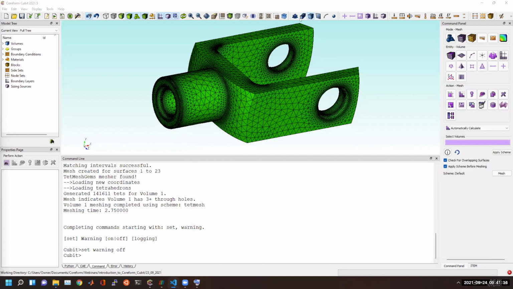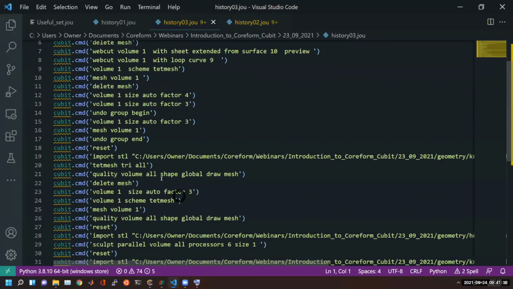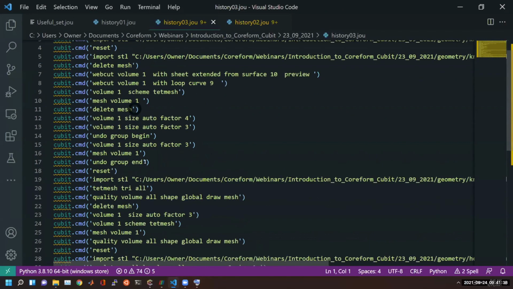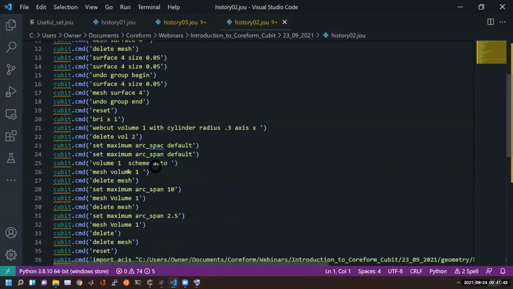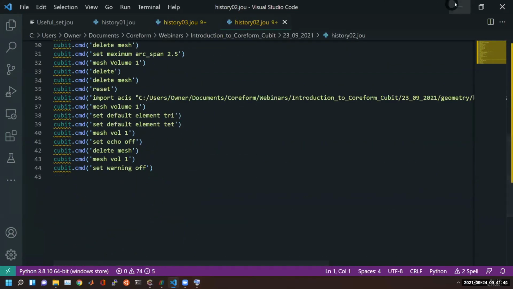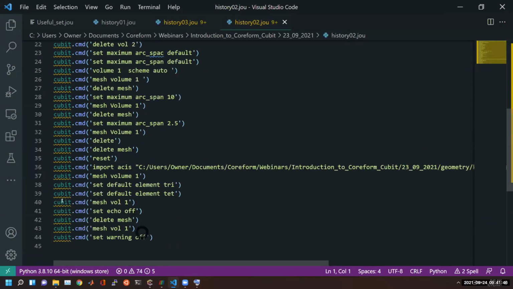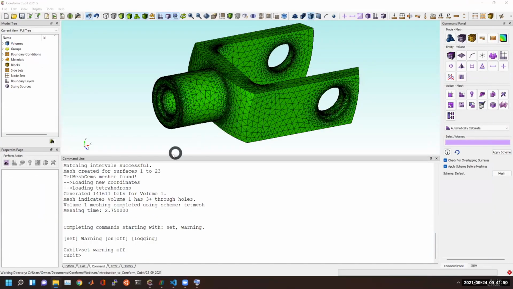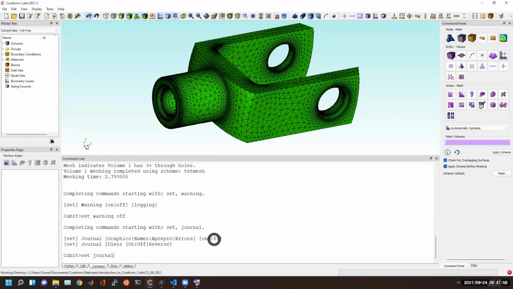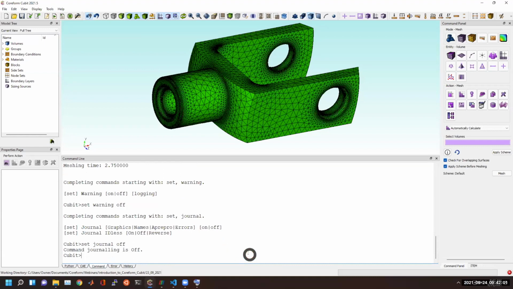So if I look at a journal file, Cubit's been journaling all of these commands I've been running. I default to printing them out in Python form, but even this could take time, since we're writing things to a text file, and especially if you're writing over a network directory, that could take some time. So we can also set the journal to be off if we want. And that'll turn off the journaling.